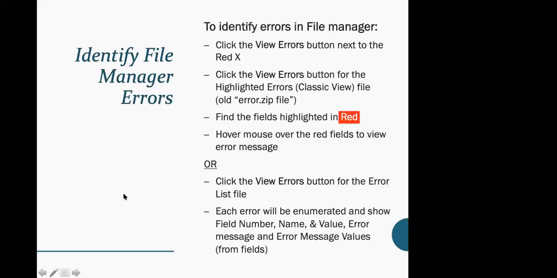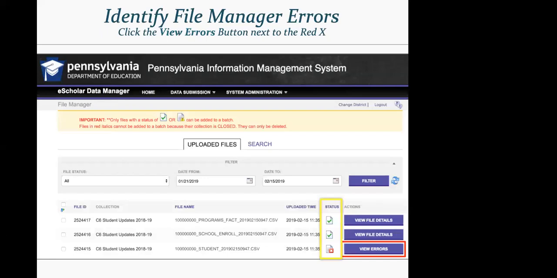Okay, so we have two places that we can look to find those errors. We can either look in the highlighted area or we can look in the list view area. When you look at File Manager, this is what you will see. And this is really just a holding tank for your files. So once you have them validated, you can upload as many files as you want, but you have to batch files that belong together. You can't just batch a file from one collection with a file from another collection.